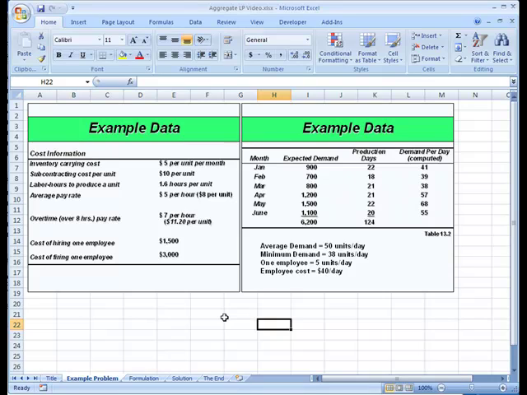Here is the example data for the problem we're going to work on today. On the left, you can see our cost figures for a typical aggregate planning problem: inventory carrying cost, some pay rates, some overtime rates, and our hire and fire costs. In this particular problem, some of these numbers will not be relevant. We will not be concerned about hiring and firing in this example, for example, and we will use everything else here.